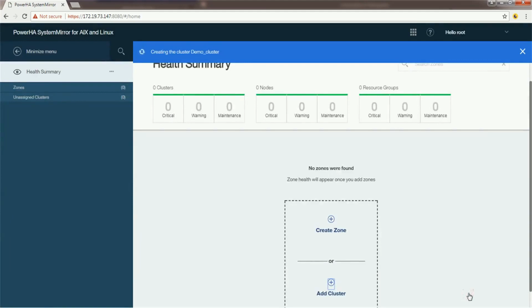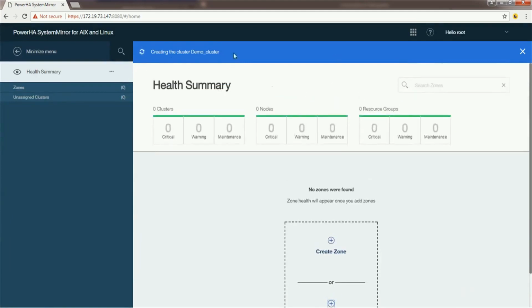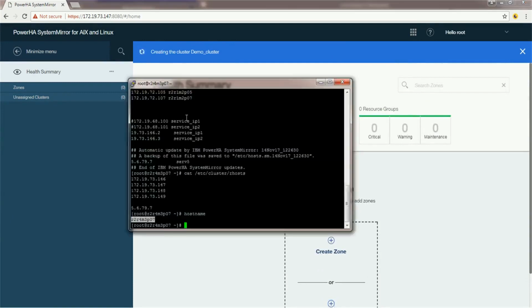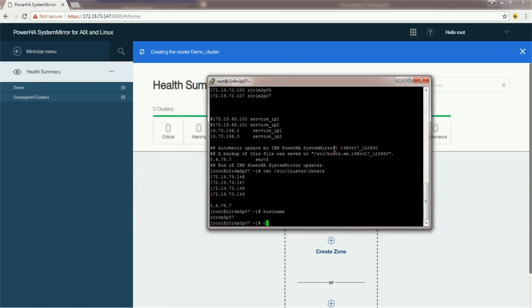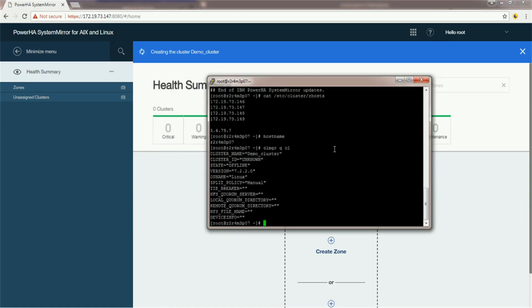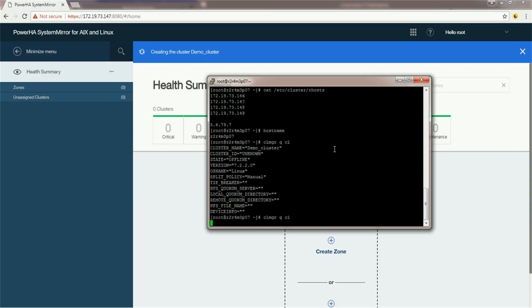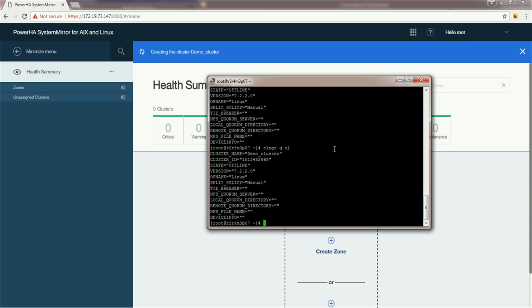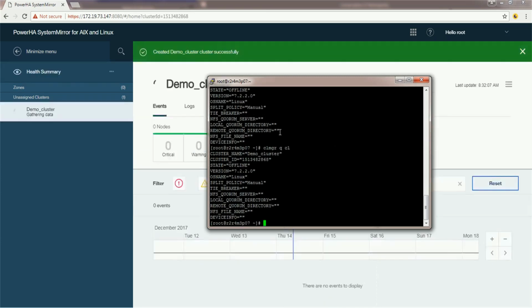We can see a cluster creation in progress message appearing right on the top. Simultaneously we can check at the backend whether the cluster is created or not. You can see the cluster creation is under progress. It is still under progress. Now we can see our cluster is successfully created at the backend. We can see the nodes we selected from the GUI are part of the cluster.